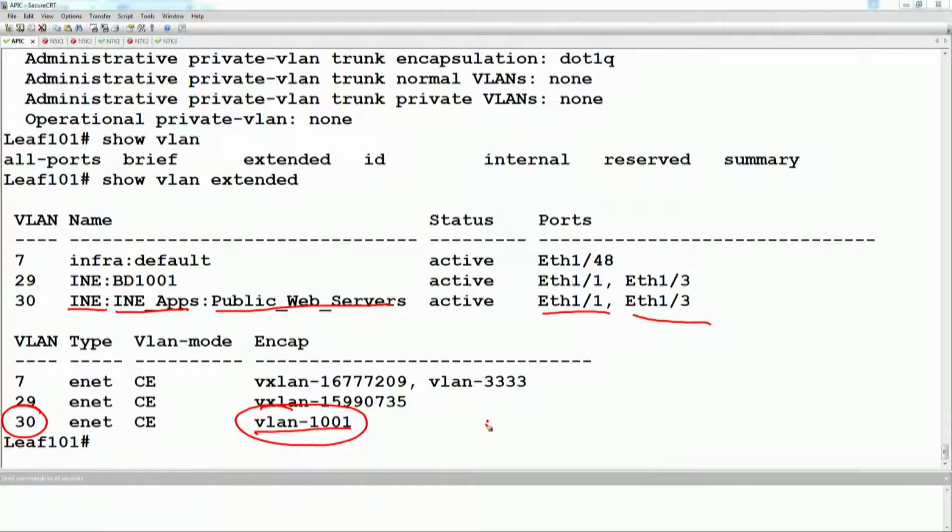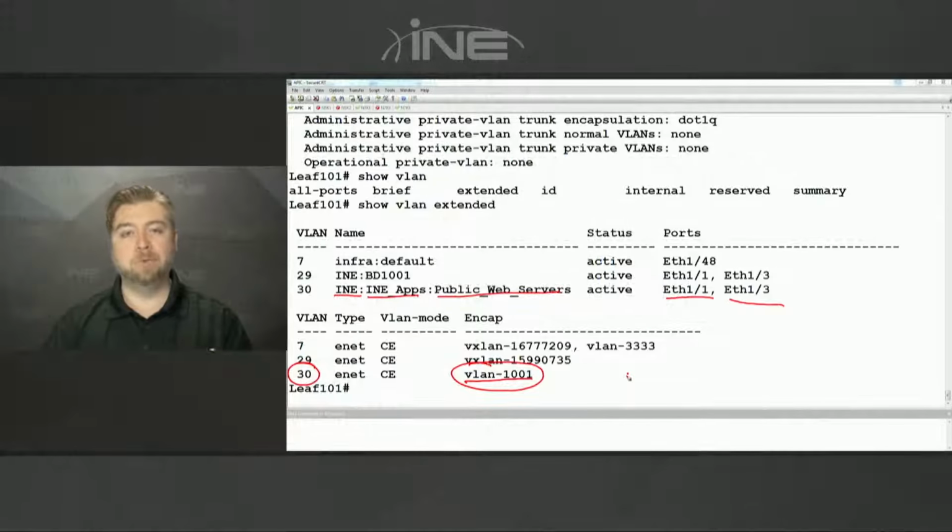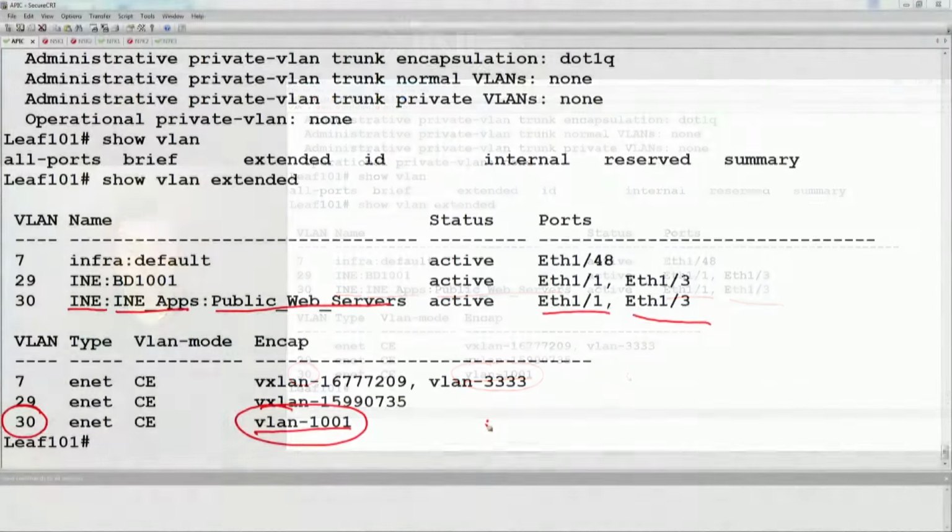Now let's say we wanted to take this one step further. Let's say we want to extend another VLAN outside of the fabric, but in this case we're going to be doing tagging on both of the ports. Let's say that we're going to be doing VLAN 1002.